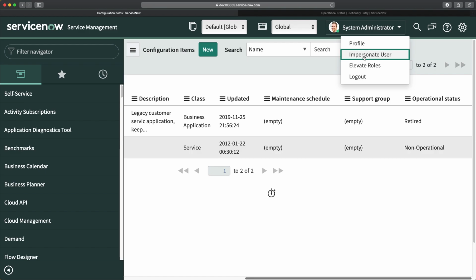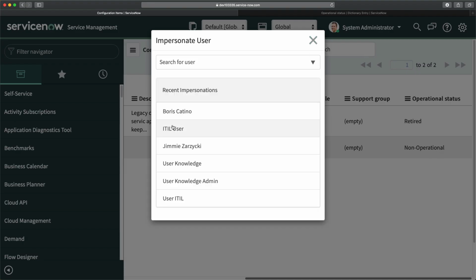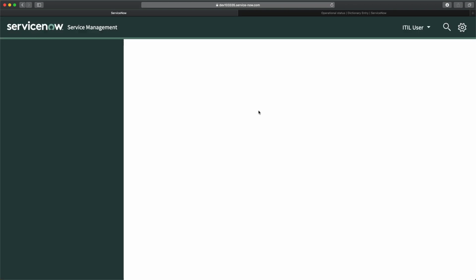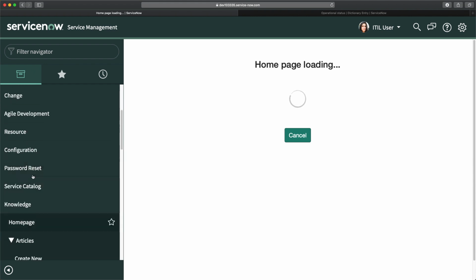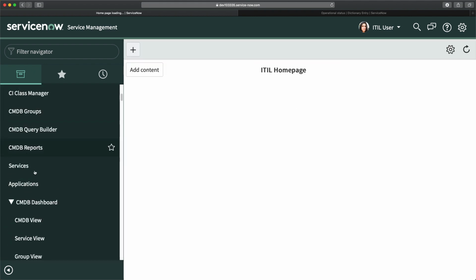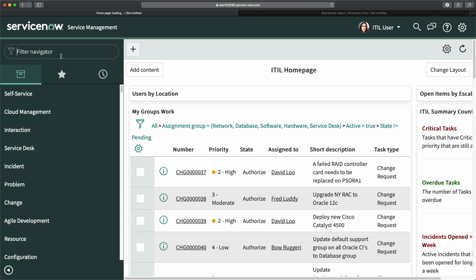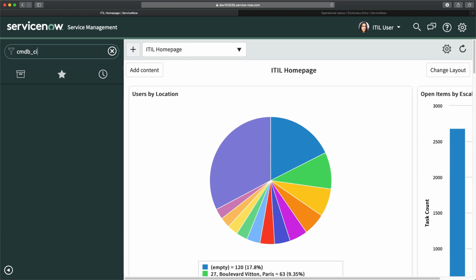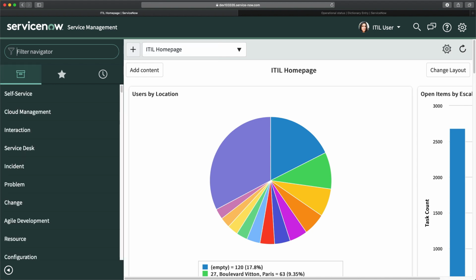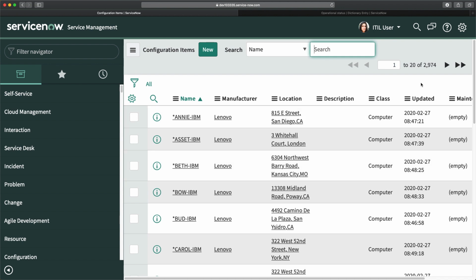Even if I filter out, I still have retired and non-operational, I can still see. But for example, if I impersonate a non-admin user, let's say this ITIL user, let's see how many CI records this user can see. Because this is about querying. When you click on the list, it's all about query. You are querying the records. So if I go to configuration and type here cmdb_ci.list and press enter, you can see that I cannot see all the CIs. I can only see 2974.